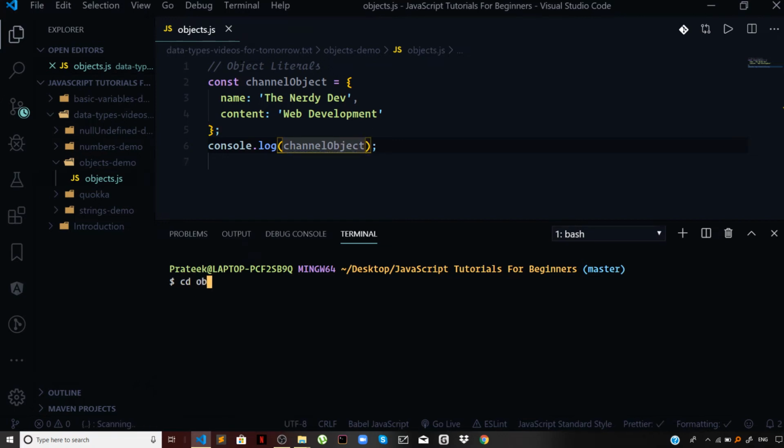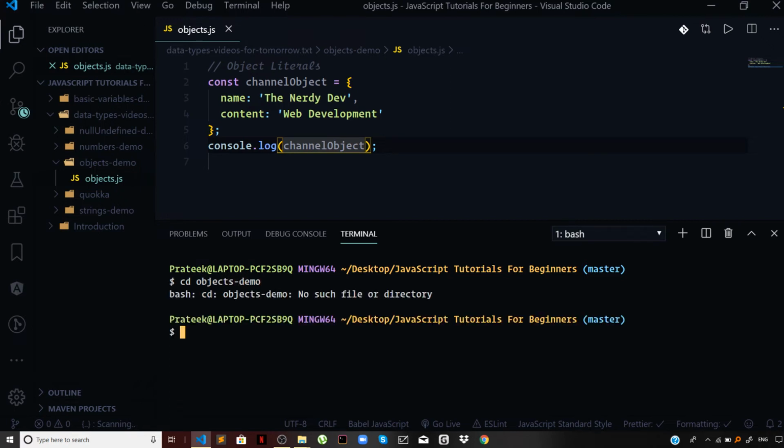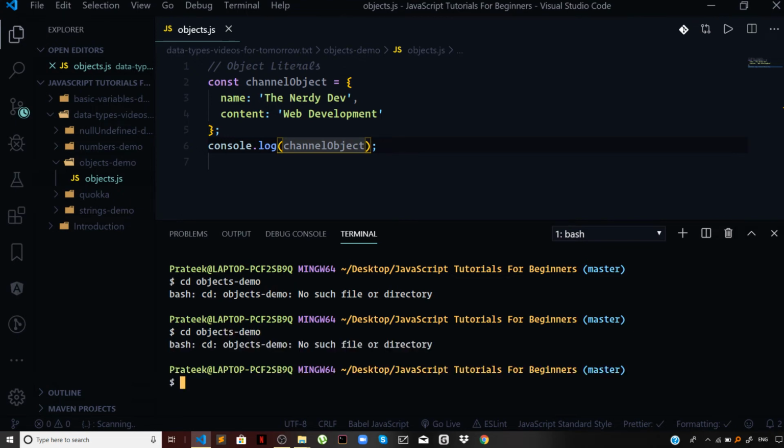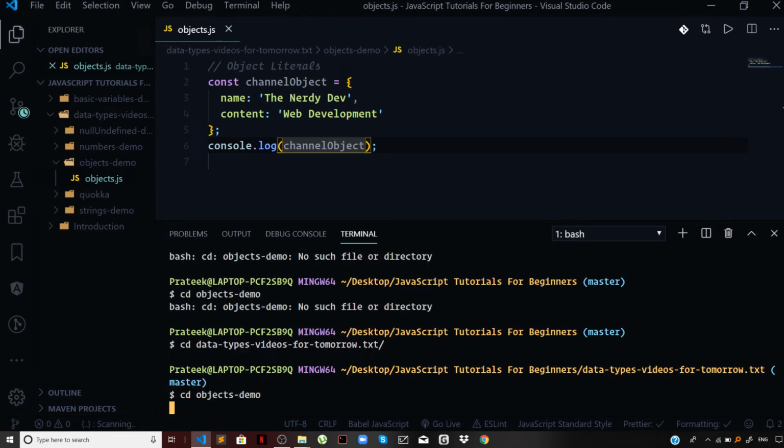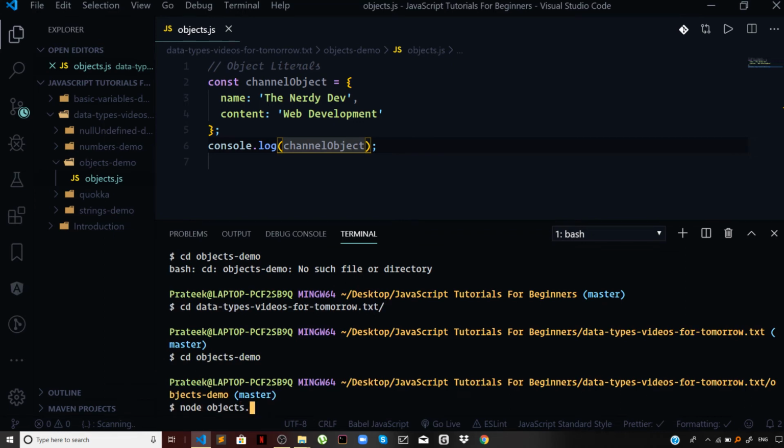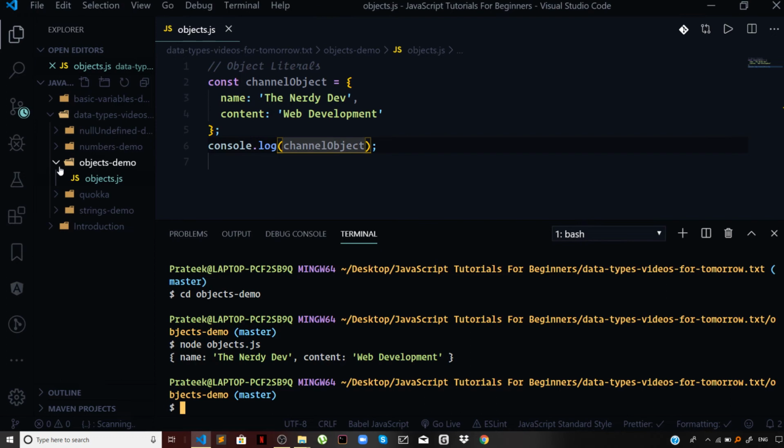Now let us cd to the folder objects-demo. Okay, so it is cd data and then cd objects-demo. Then I will say node objects.js, and you can see we are getting the object back where we have two key value pairs. The name is set to the nerdy dev, the content is set to web development. Now here the order for the appearance of keys does not matter. In case of an object, for order we generally use an array.